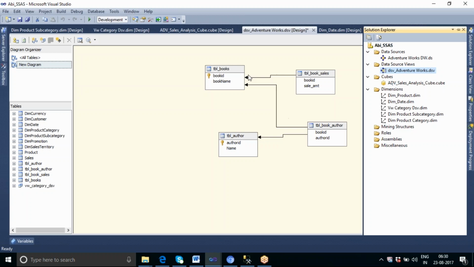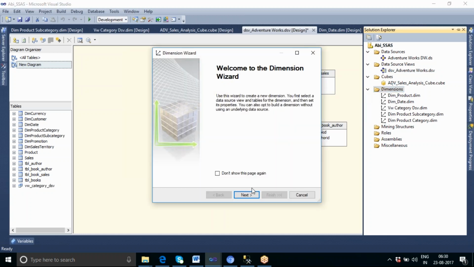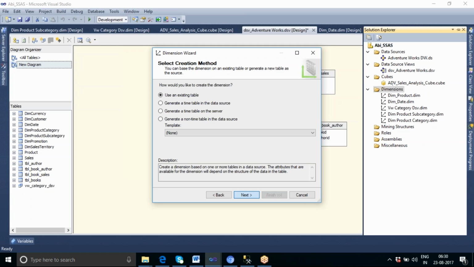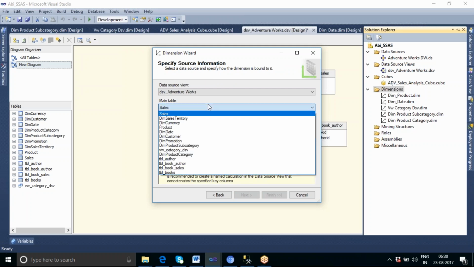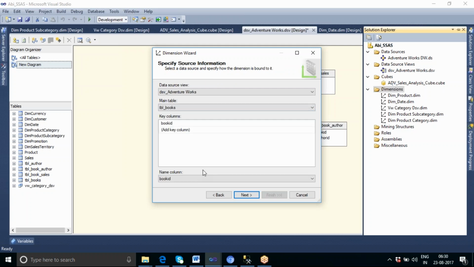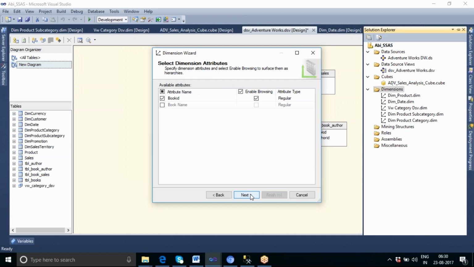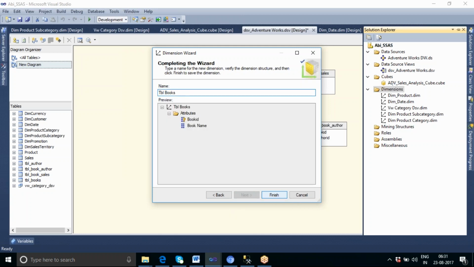Next we have to add these two dimensions to the dimension list, and we will call them database dimensions. Let me add dimensions table books. Next, let me add these two dimension tables. Go to next, and you want the book name. Go to next and finish. First of all, I have added the dimension table books.